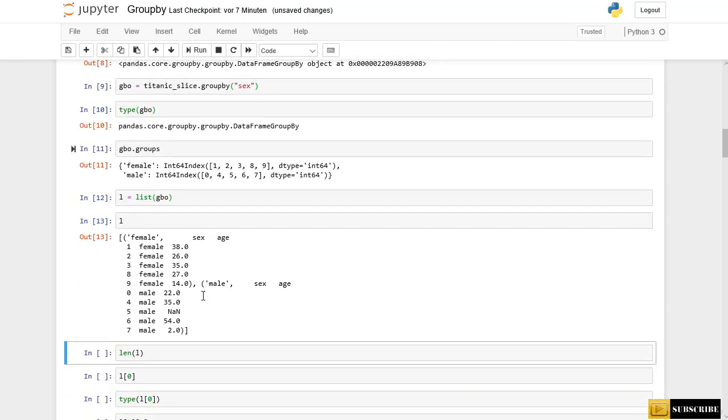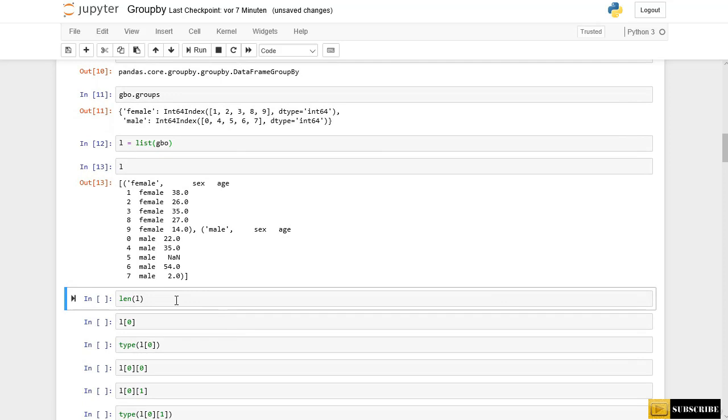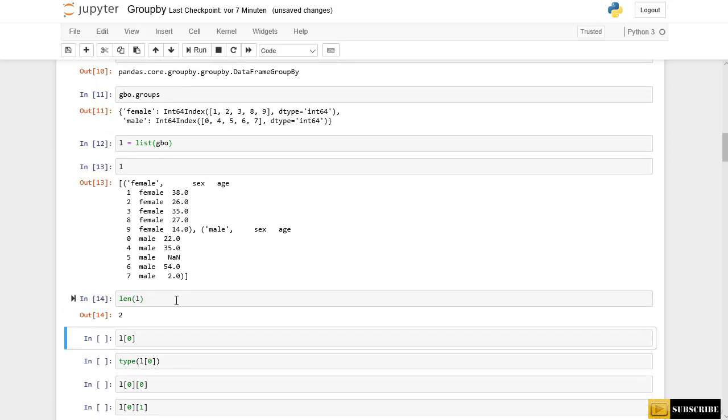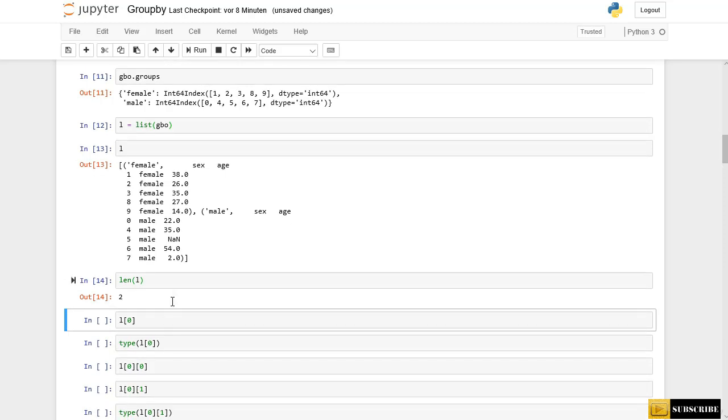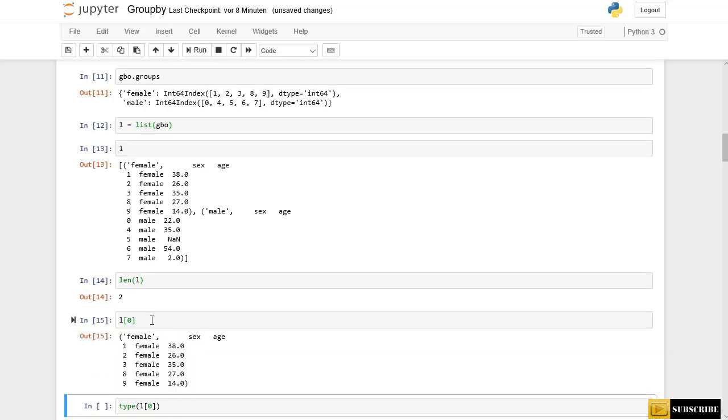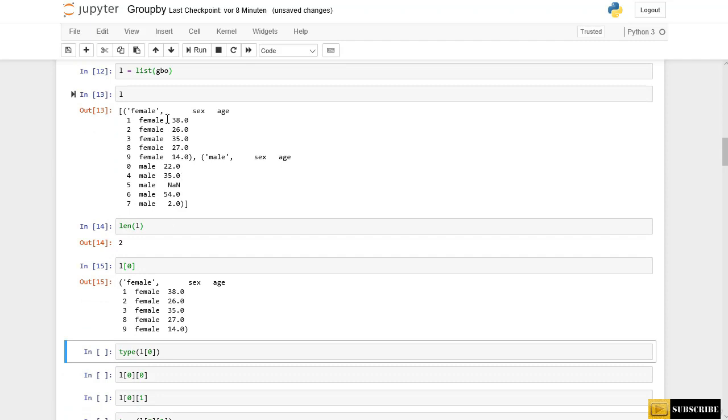So it's at a first glance hard to see what we have here, but apparently our list has 2 elements. So the first element starts here with the bracket and ends here, and the second element starts and ends here. So let's check first of all the length of our list, so the amount of elements. So we have 2 elements. And now let's select the first element of our list. So here we have the first element.